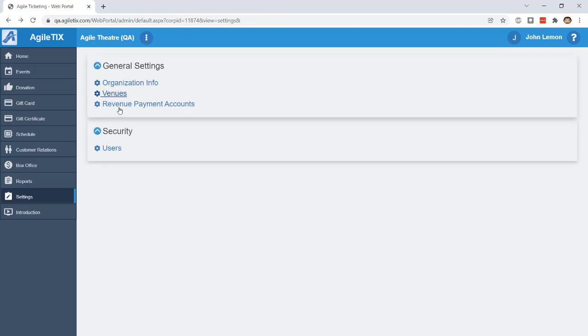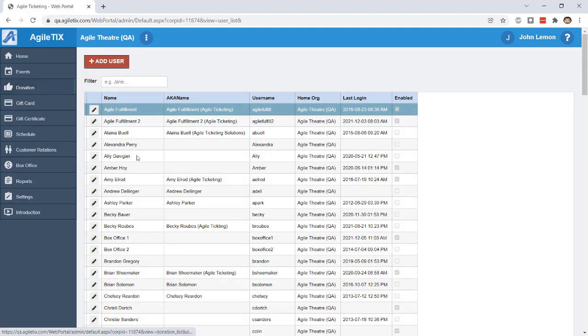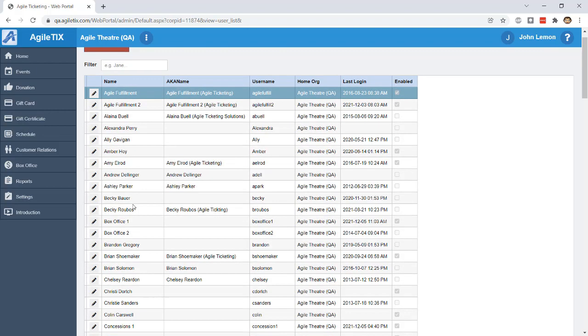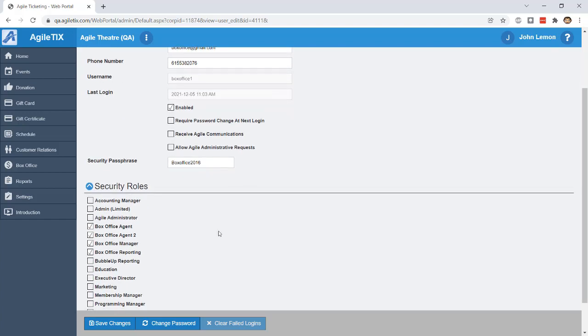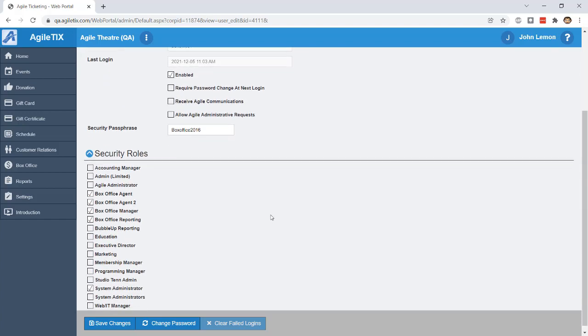Now I'll go back and take a look at the users option. Here I can add a new user or edit all the information about users in my organization. Pull up the box office user. Here we can use this area to reset a user's password, clearing out any failed logins if they've had trouble signing in, or change the security roles in order to adjust the permissions.